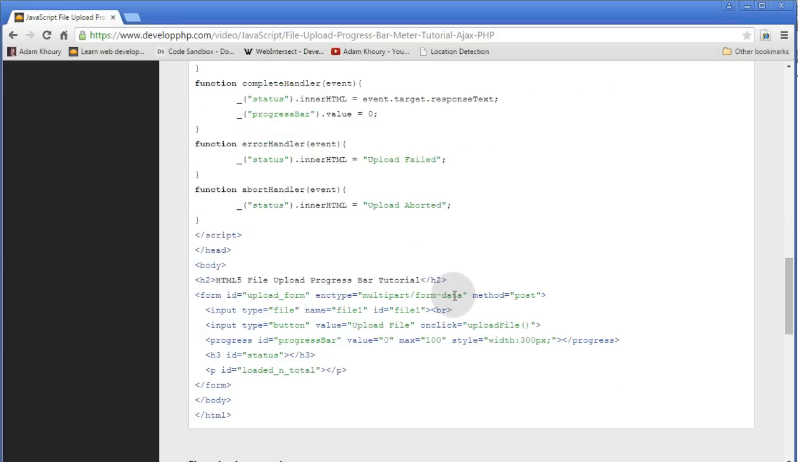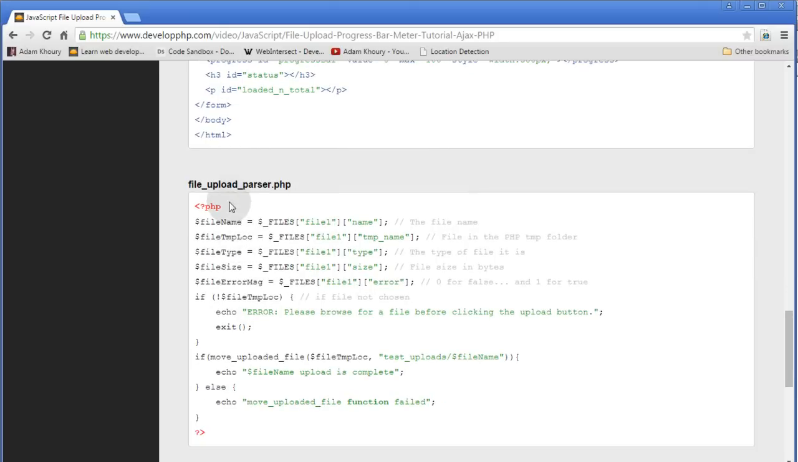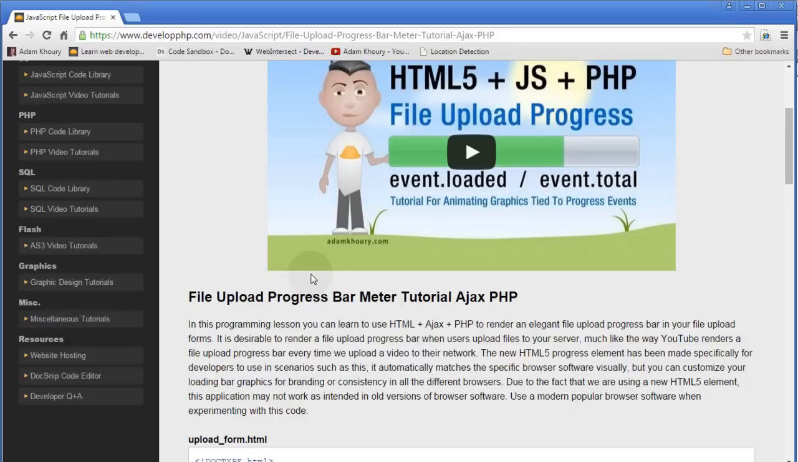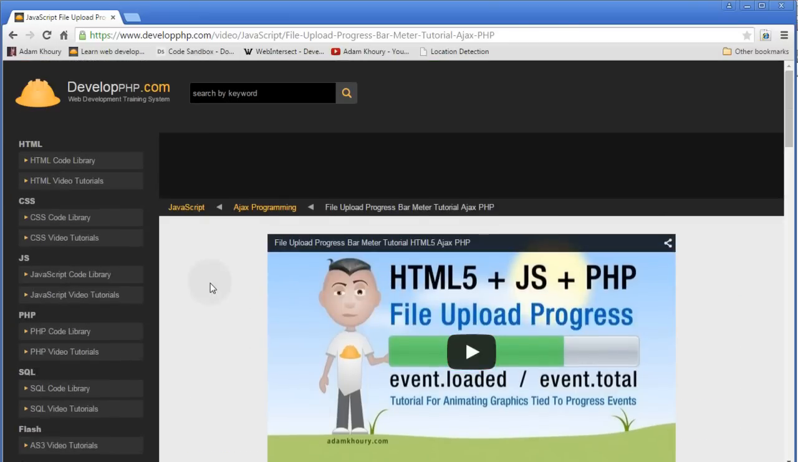You'll be uploading files with a true circular progress bar. In this one, we're using an actual progress element, the HTML5 progress element, which just makes a rectangular linear bar, which everybody uses. If you use a circular load bar, you'll really stand out from the crowd. And there's even the file upload parser.php. The whole Ajax file upload application is sitting right here for you to take and adapt to your circular loader.